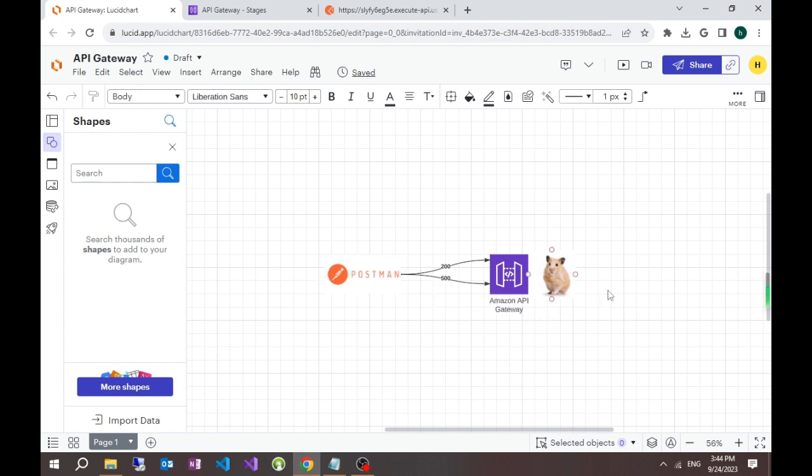Okay, so that concludes our mock hamster API endpoint in API Gateway.